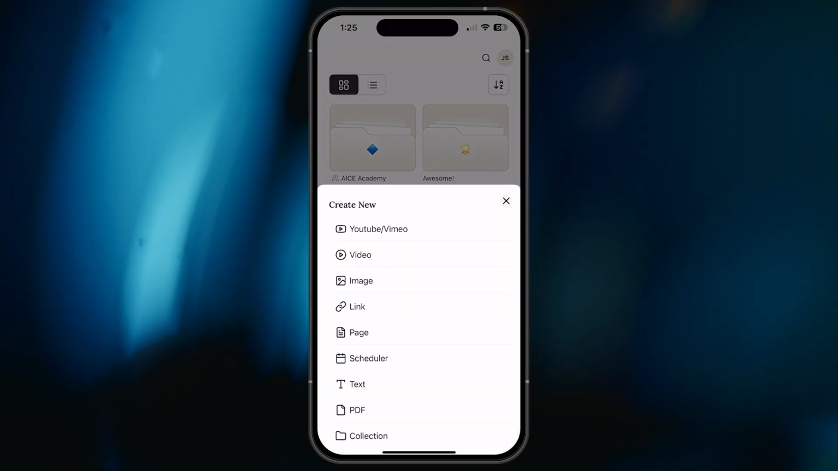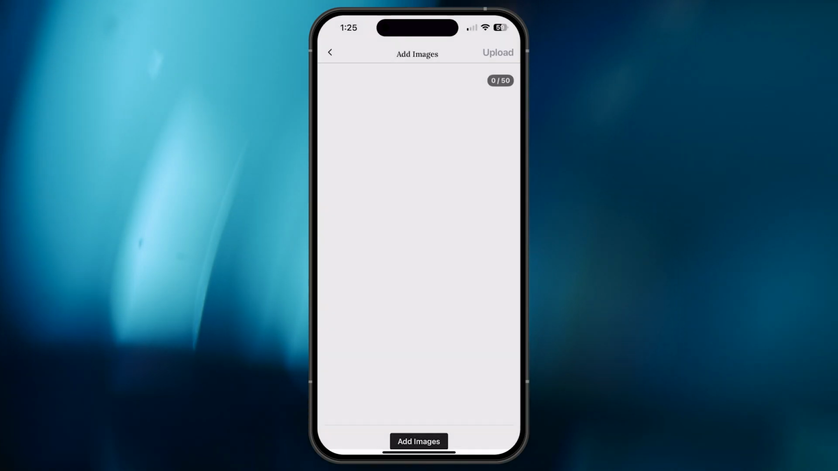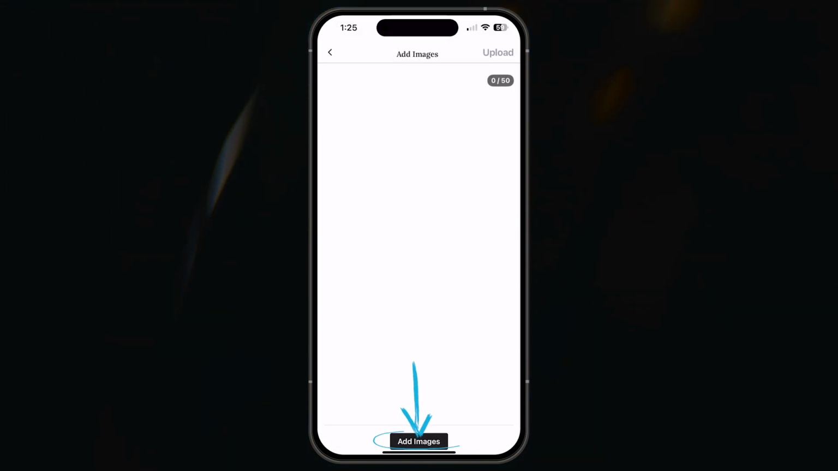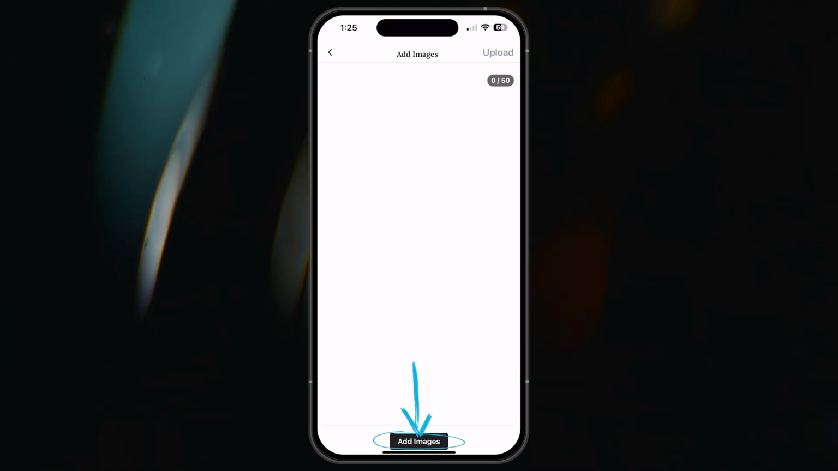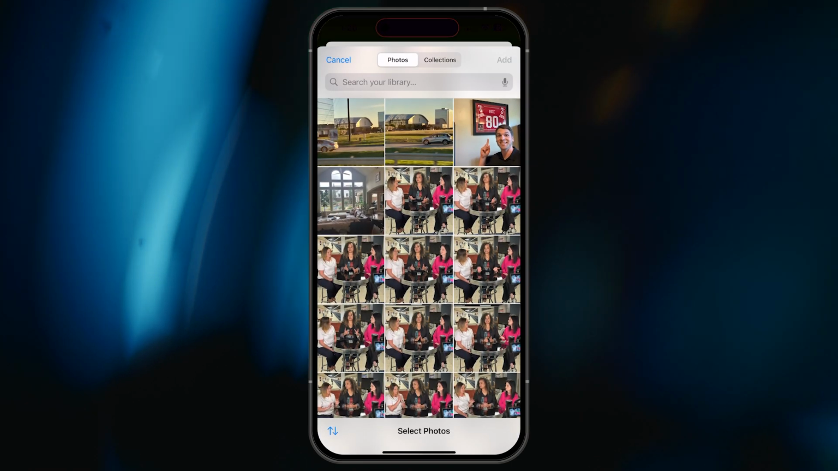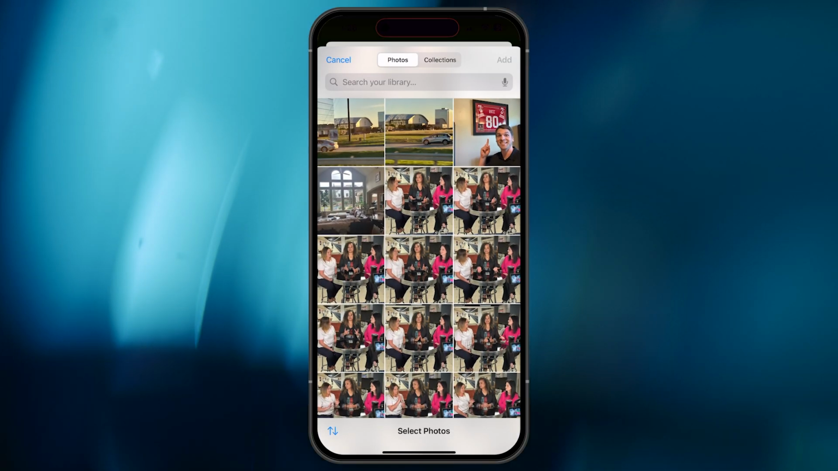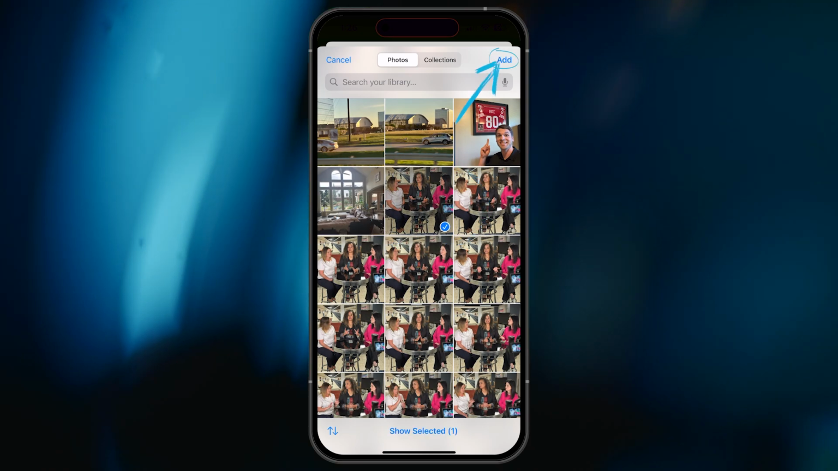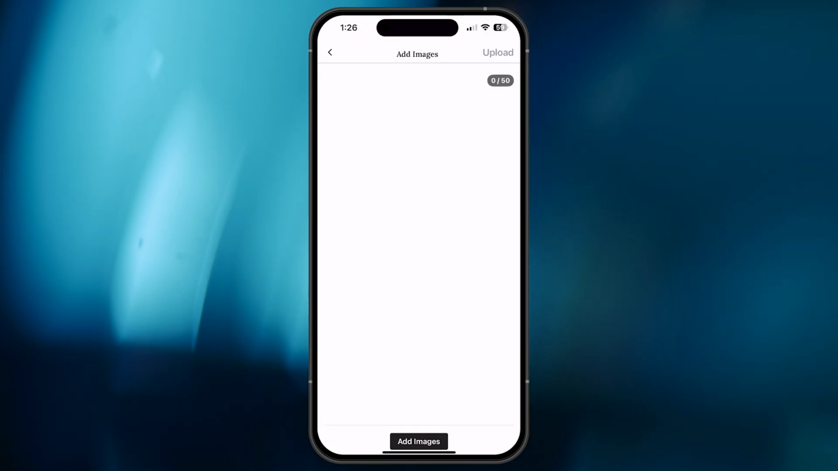handy-dandy plus sign, and then tapping Image. Since I already have the image I want stored on my phone, I will tap Add Images at the bottom of the screen and look for the image I want to upload. As many as 50 images may be added at a time using the AiCE image uploader, but I only want to upload this one. After tapping it, I will tap Add, and back we go to the Add Images screen.